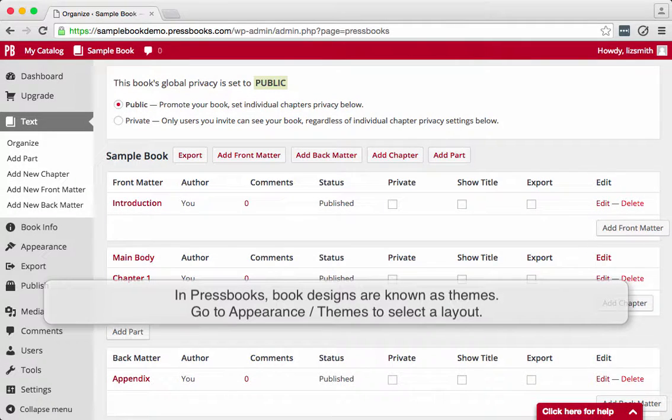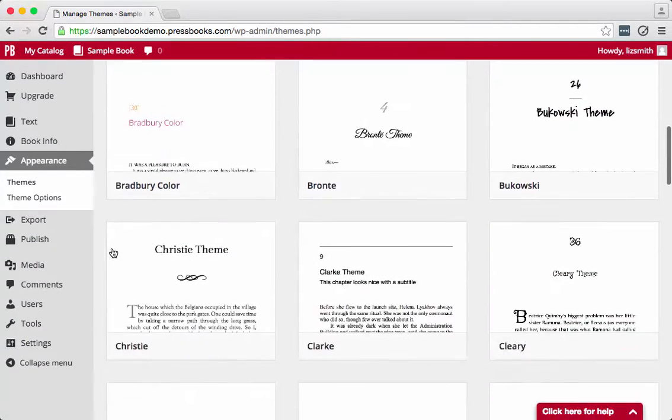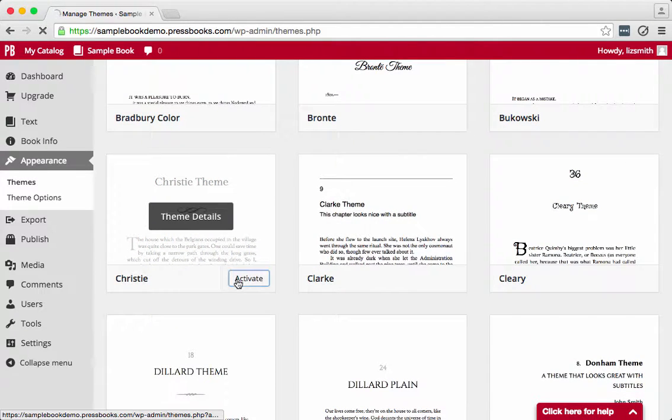To select one of Pressbooks' 50 professional book designs, go to Appearance and Themes. Scroll down to peruse the 50 themes. Choose a theme you like and click Activate.